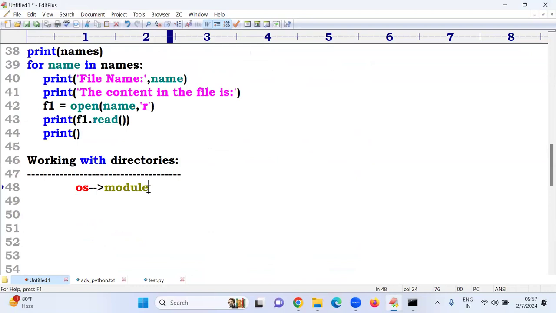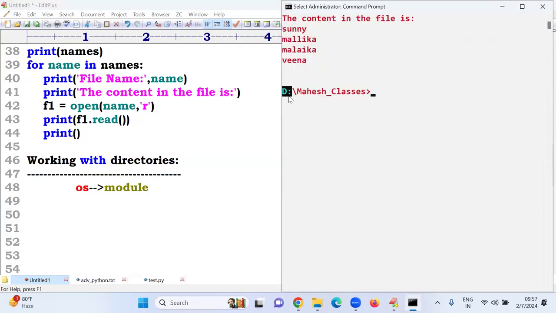So the first command is: if I'm running the program, what is my current working directory? E drive, where my programs are available, Mahesh classes, your program. I want to identify it.